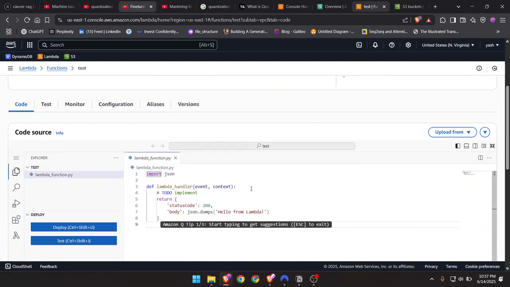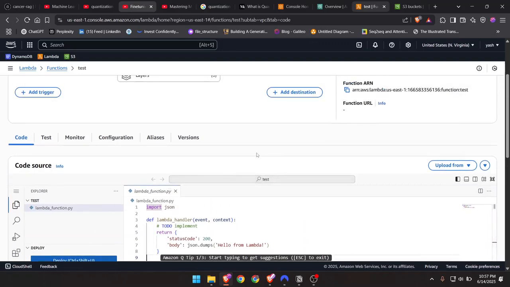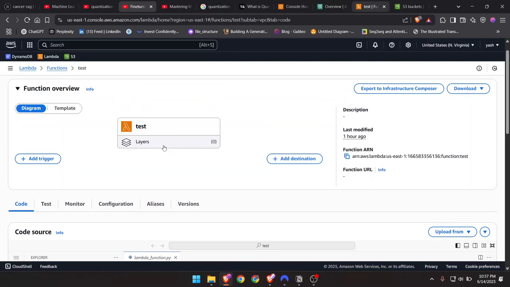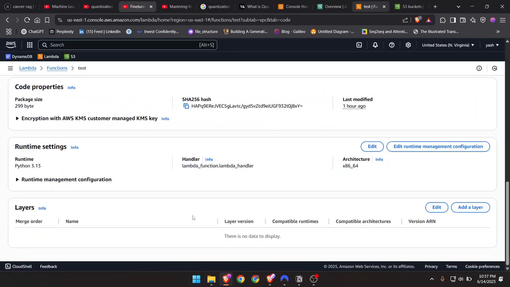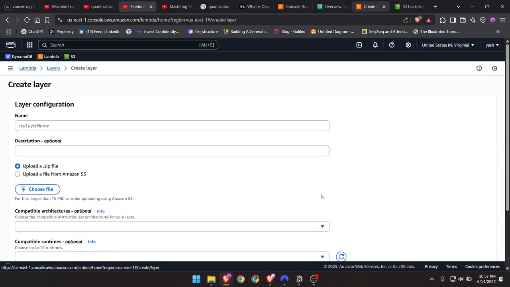So what if you want the updated one, and what if you want to install Pinecone and LangChain or LangSmith or any environment? Where can we do that? One of the ways is to add a layer. So how do we do it in that layer? Let's say I will add a layer. I will go here, add layers, and create a new layer.